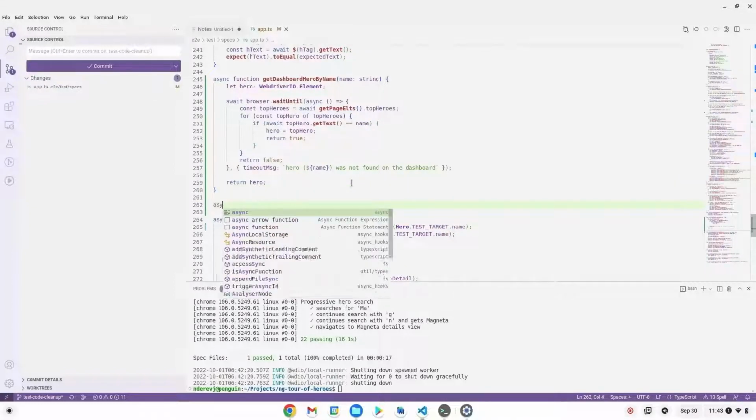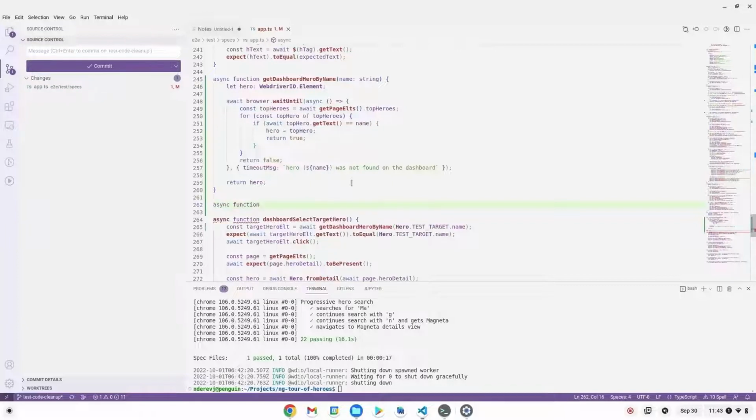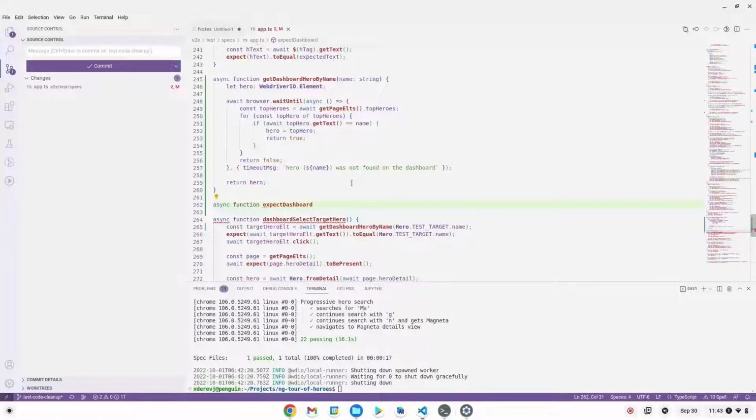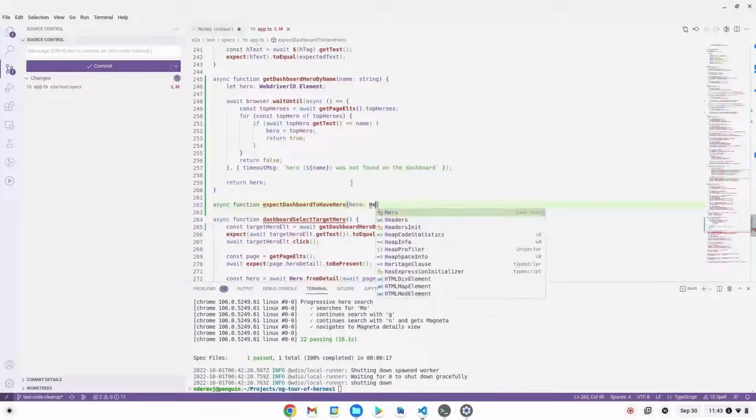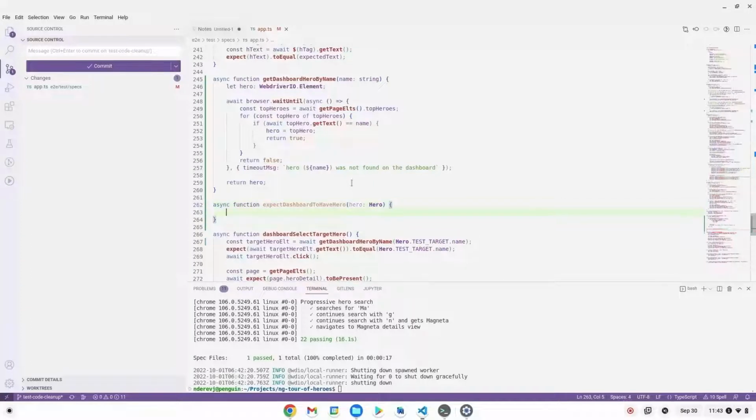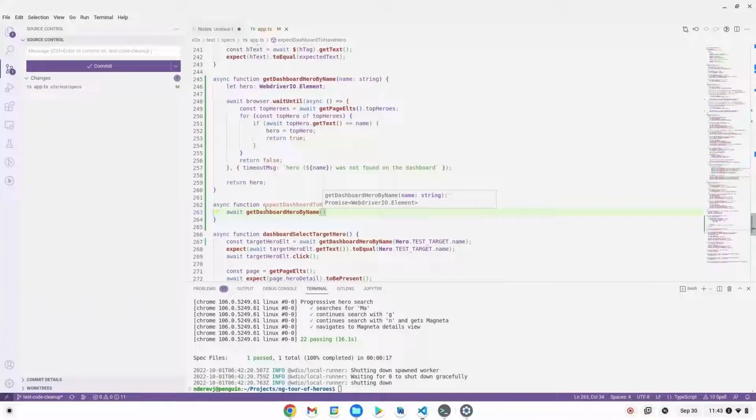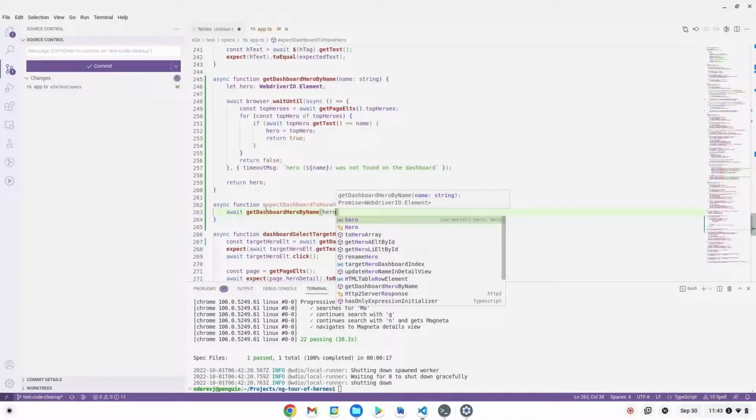And it's going to be something like expectDashboardToHaveHero. And we'll supply the hero object. And this should be really easy. We can actually make use of this, so we don't need to rewrite this code. Do an await, and we'll take the hero name.